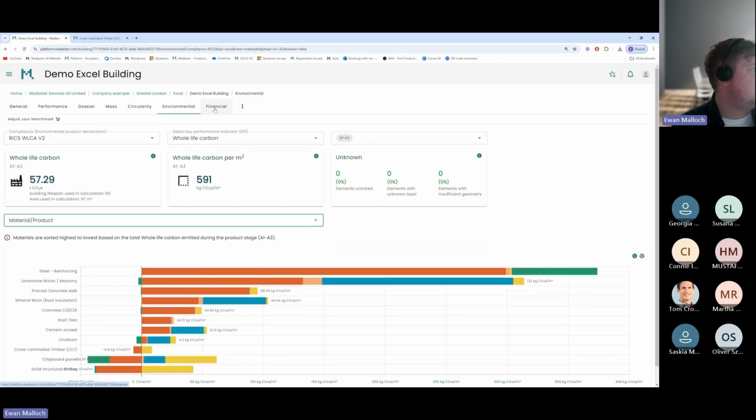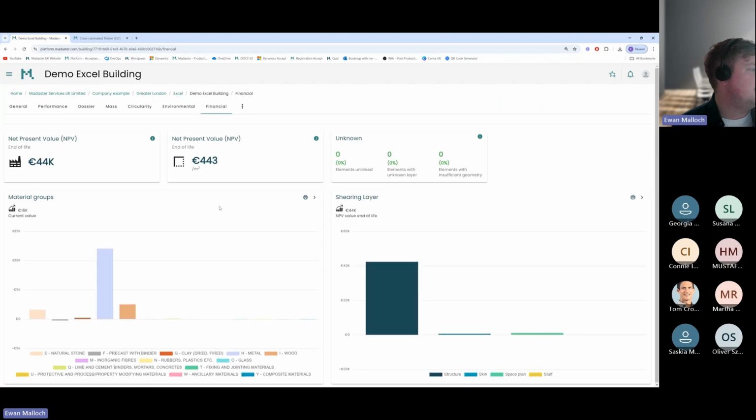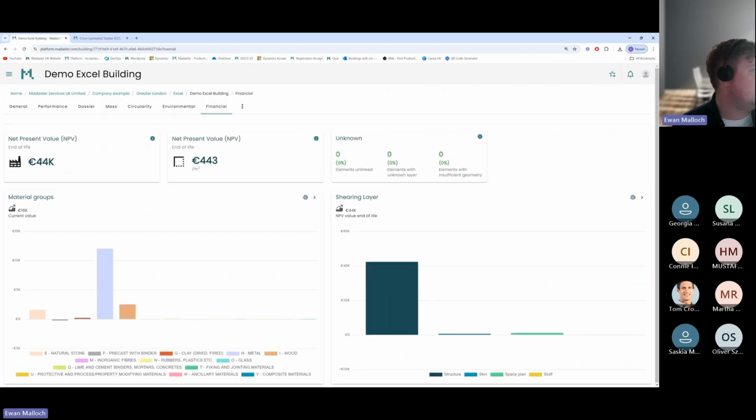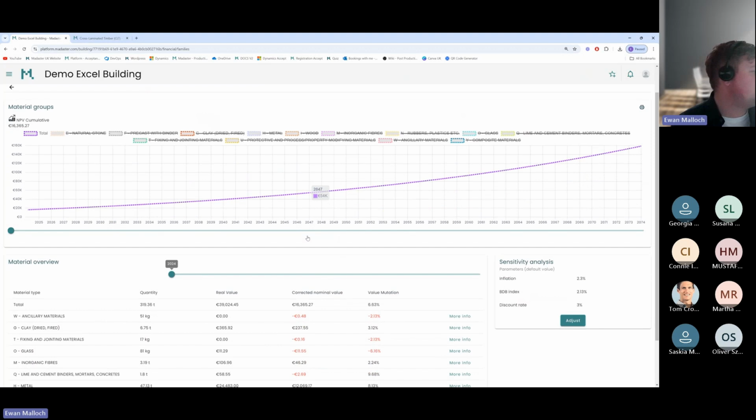Last tab I'll show you at this stage is just the financial tab. So each element that we've connected to also is connected to a financial data set, and that allows us to give an indication of what the material value is towards the end of the building's life. So this building, if I look at the general tab quickly, has an expected lifespan of 50 years. So our calculations estimate that in 50 years' time, the materials that I've specified in the Excel sheet will be worth around 44,000 euros. And you can see our per meter squared there as well. And again, you can drill down into more information.